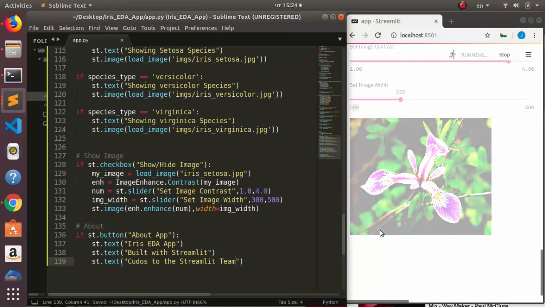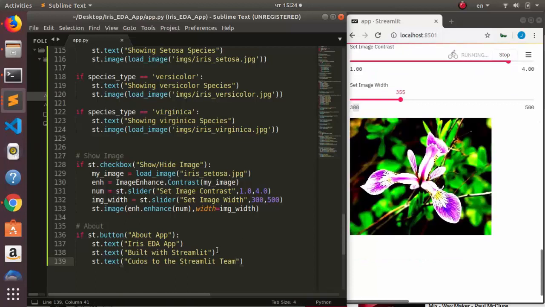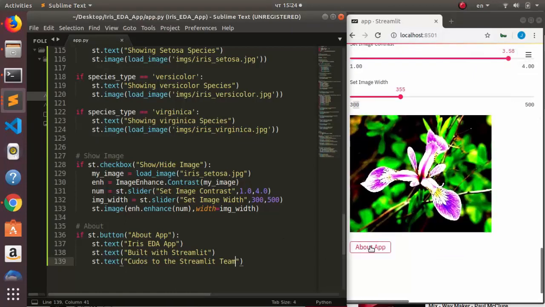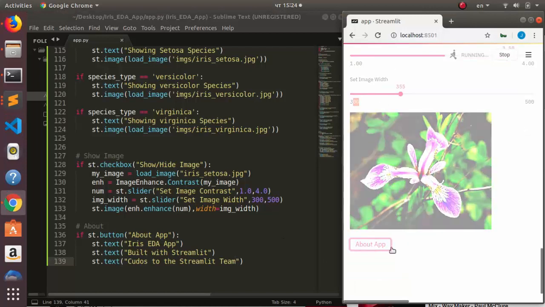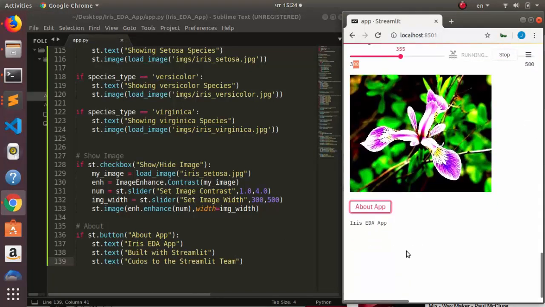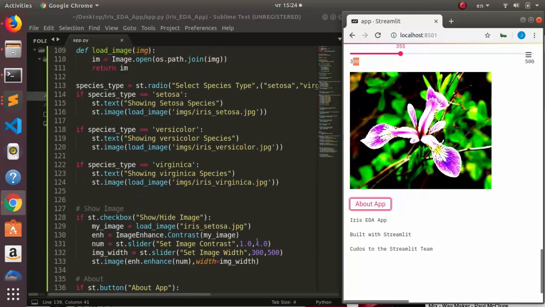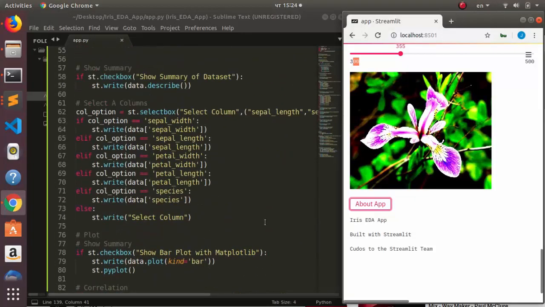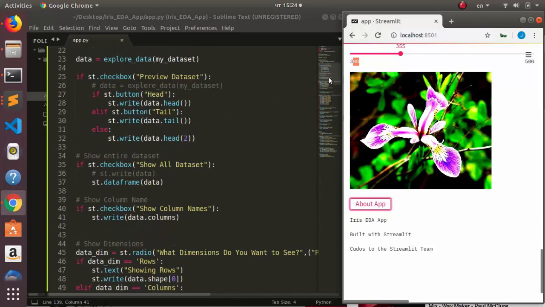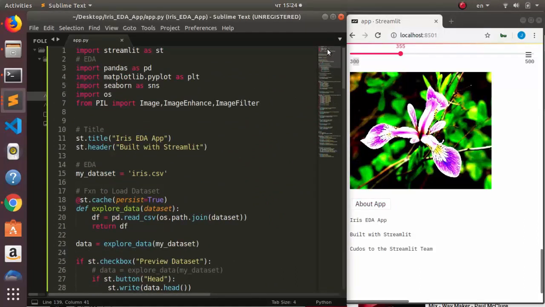So we have our iris stuff there, our about. So if I click on the about now, Iris EDA built with Streamlit. Kudos to the Streamlit team. So that's the basic idea about how to build an EDA app with Streamlit. Very, very nice package. So in summary, the basic thing that you need is just your normal Python stuff. All you need is just this stuff. Import Streamlit as st, then you pass everything around this st, right?